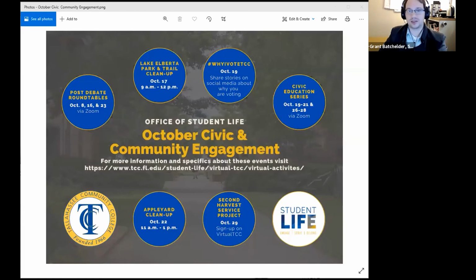And just a last final note, we also have a few upcoming events. These are our October Civic and Community Engagement events. If you're interested in that sort of thing, we had the post-debate roundtables, though it doesn't look like we actually will have those anymore. The next debate isn't going to be happening. We might still hold our roundtable, but you can find out about that probably tomorrow. Also on Saturday, there's a cleanup at Lake Alberta Park and Trail. Starting next Monday, we'll have our hashtag #WhyIVote TCC.